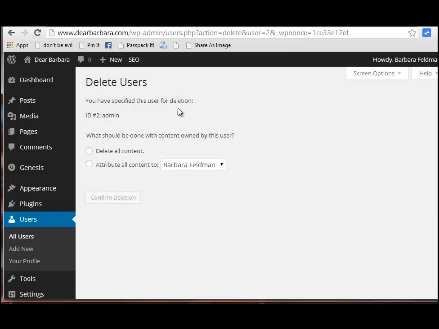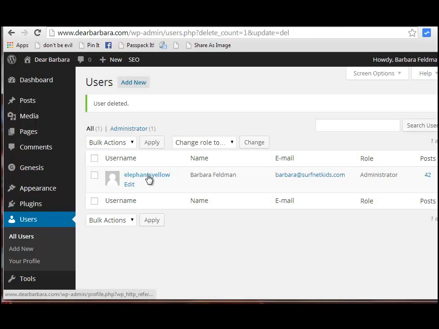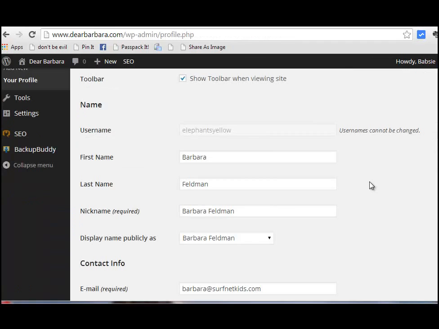So we click delete, and this is a very important step here. We want to attribute all content to our newly created administrator account. If you have other users on the account, you will see them here. So you need to make sure that you're moving content from one admin account to another. Okay, so now we just have the one administrator. All our posts are there.